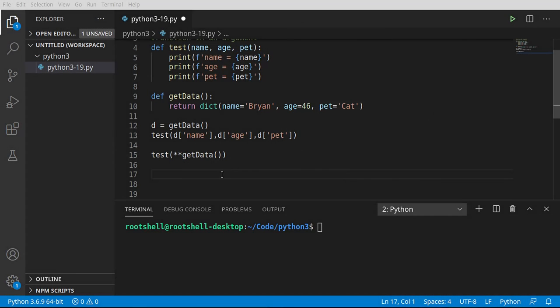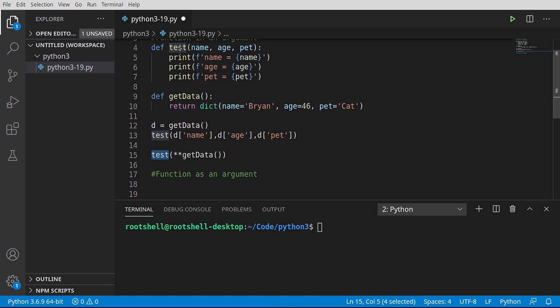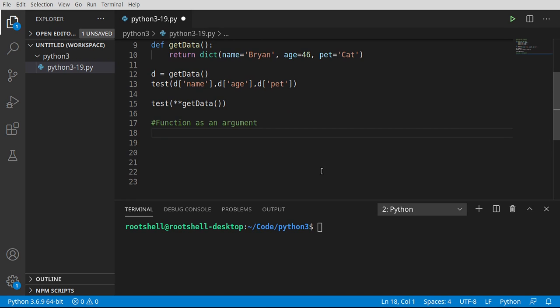Okay, so we're going to cover something a little different. It's a function as an argument. We've already covered a function in an argument right here, where we said test, and then we called getData with these parentheses, and we had to unpack it, and we've got all these special characters in the special order that we've got to get just right or nothing works. We're going to do something a little bit easier.